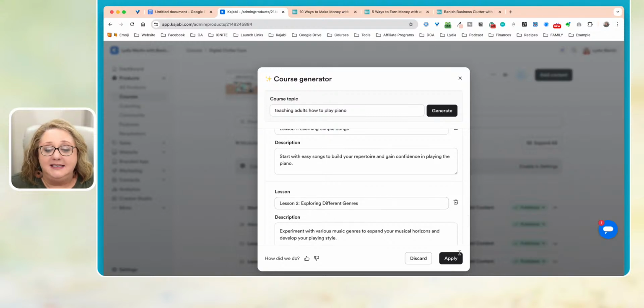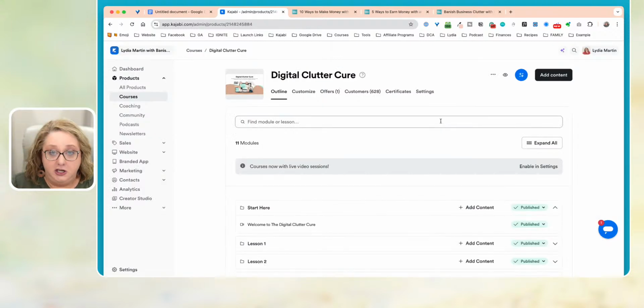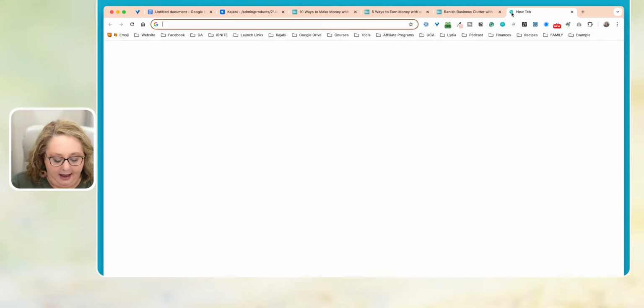But the cool thing is I could hit apply here and it would automatically add all of those module and lesson titles into this product, into this course. So really, really cool, helpful tools are built in to Kajabi. So make sure you're utilizing all these tools. And by the way, I just mentioned this one helpful thing.